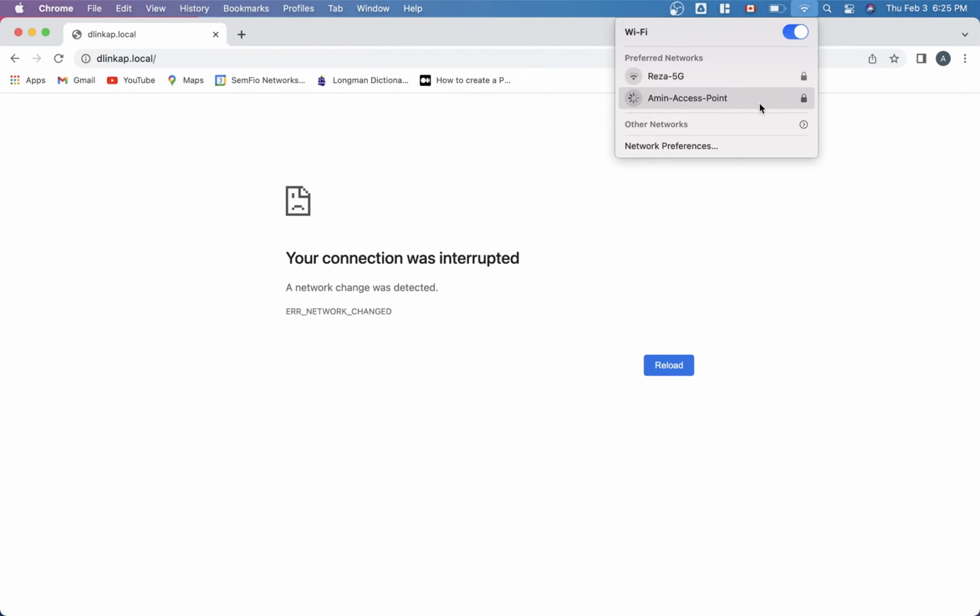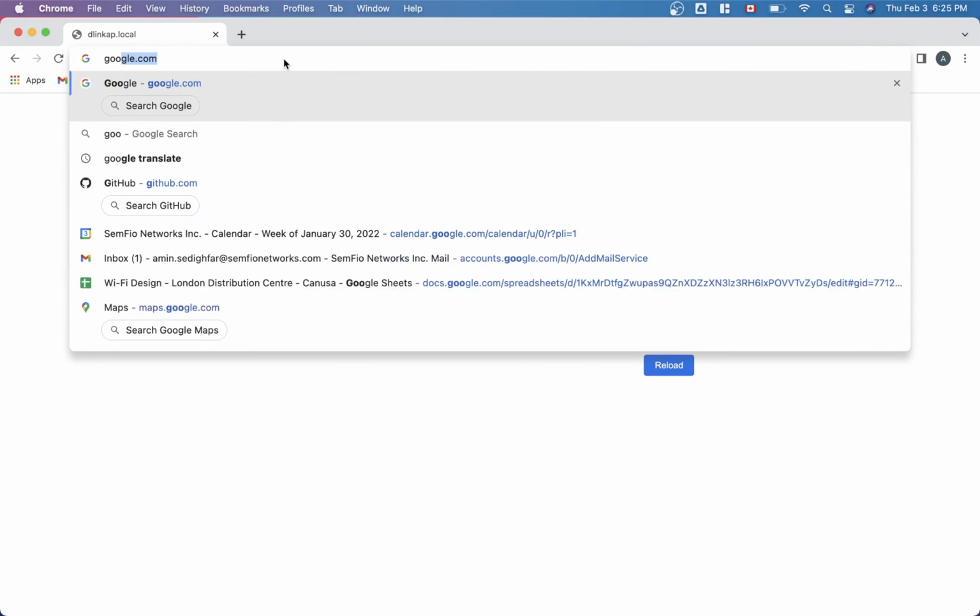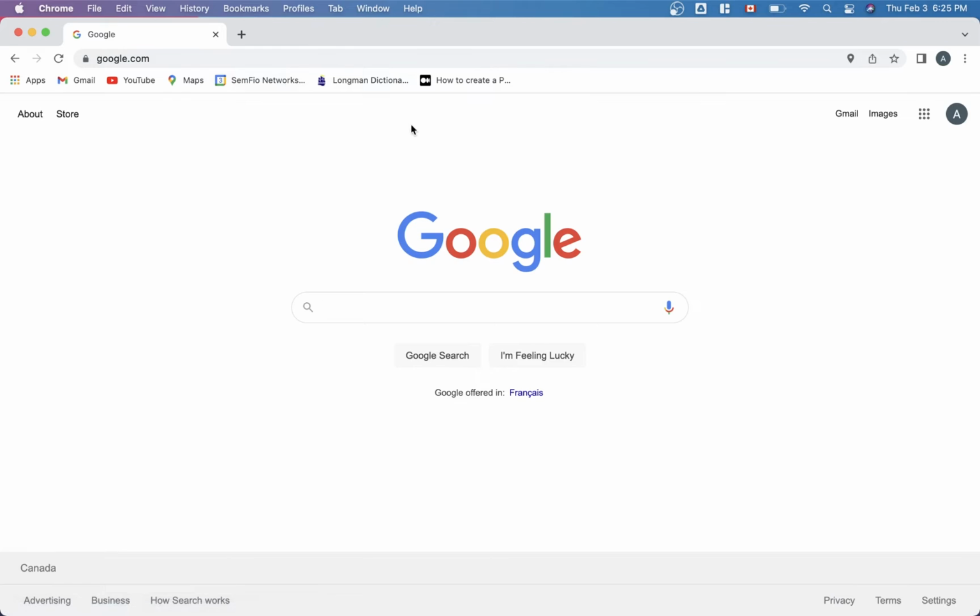I'm gonna click on that. Can I connect? Probably no, because the password is changed. And it is gonna ask me about the password, or no, because I've chosen the previous password. This is the thing. So now if I just try to check Google, we'll see everything is cool. I have access to my internet.